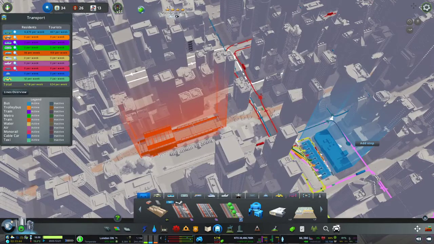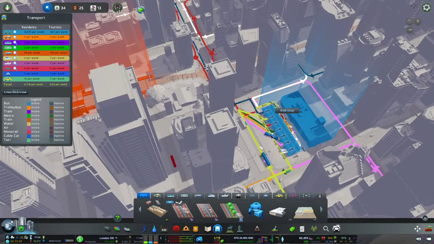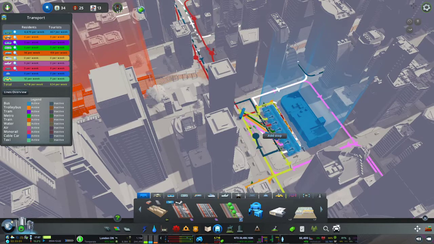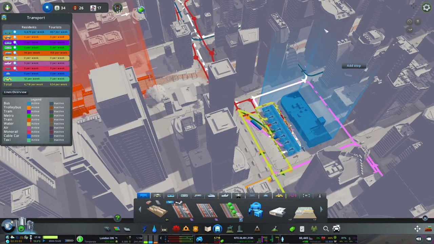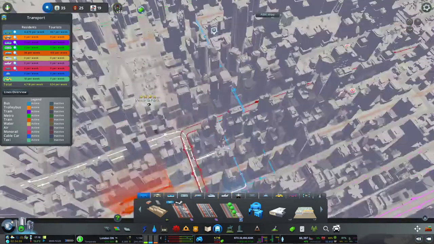People will be able to just walk over to it rather than putting it into the terminal, because look at all the traffic in here. It's just going to create more bus and road traffic. So if we just have it come around here, it's going to easily get in and out, and people can still transfer to it. So that looks like a good idea to me.